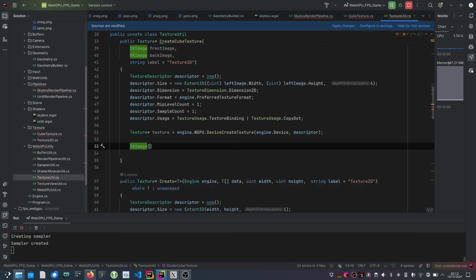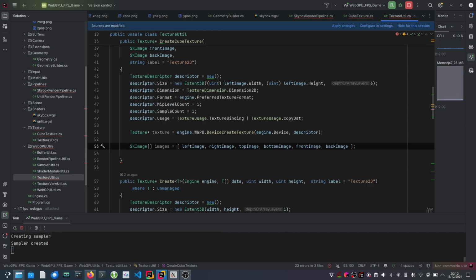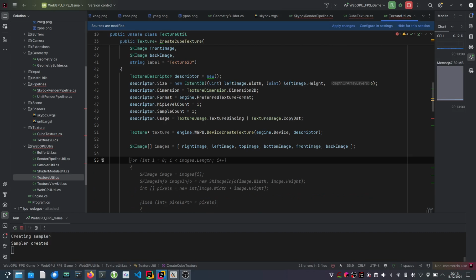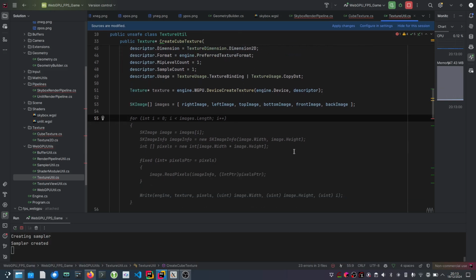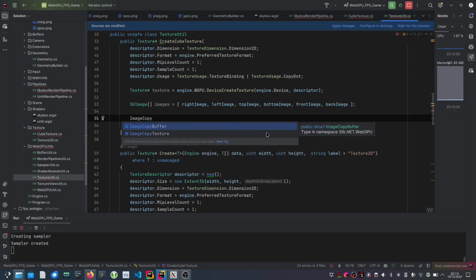And I'm going to do it like this. I'm just going to create an array because it's going to be easier. So array of our images. And then in that array, we're just going to paste all of those images. And I think order is important here. So let me see. First right image, then left image, top, bottom, front, back. So if something is not right, when you do this, just try to play with the order of images.